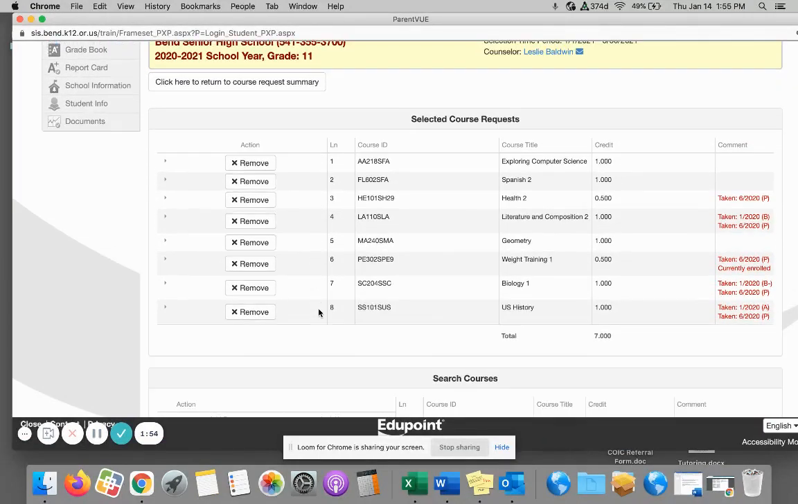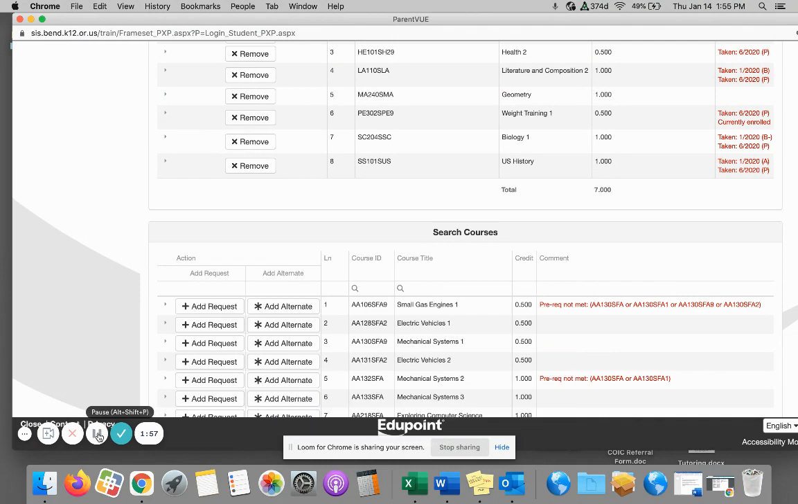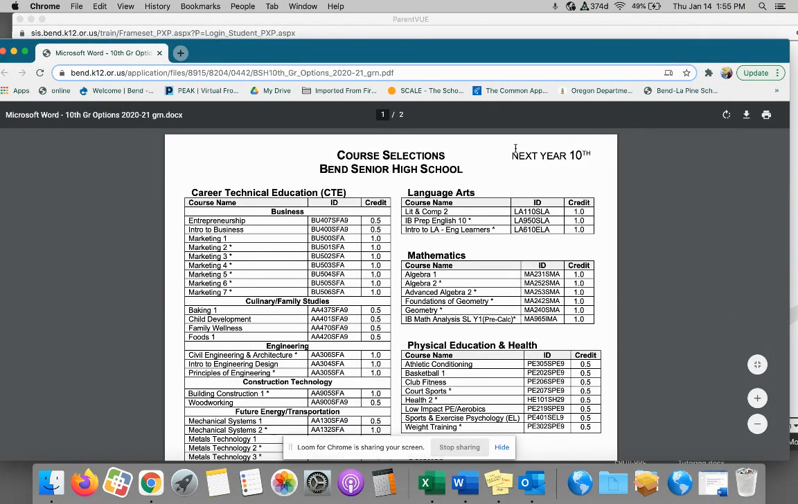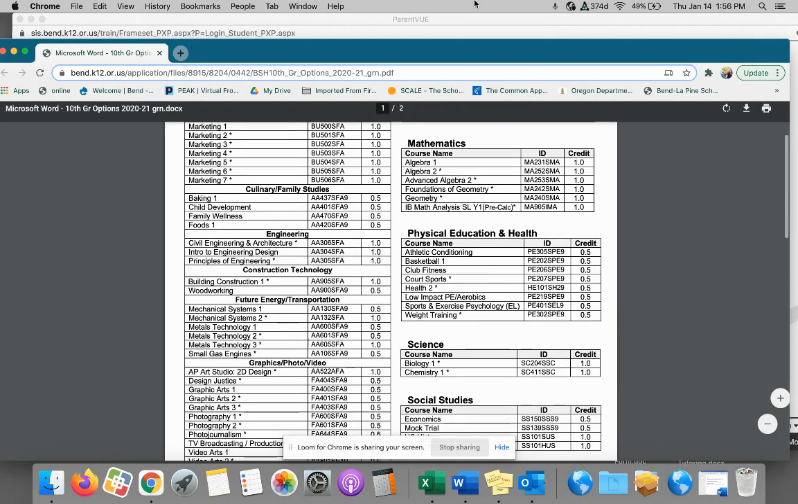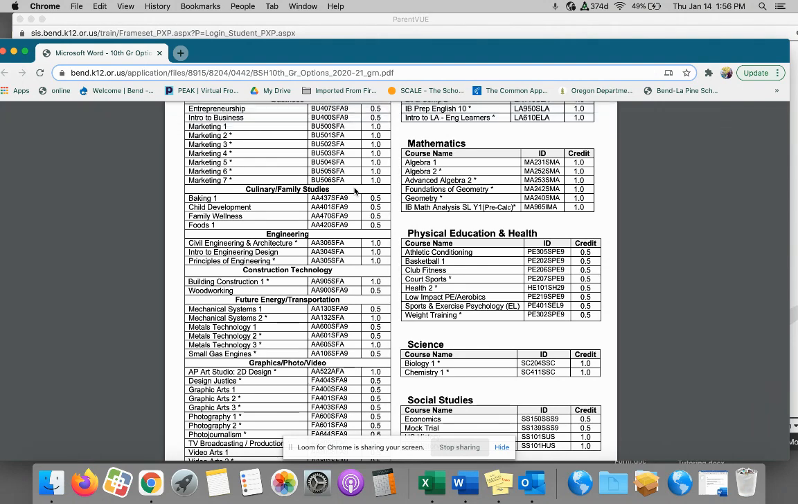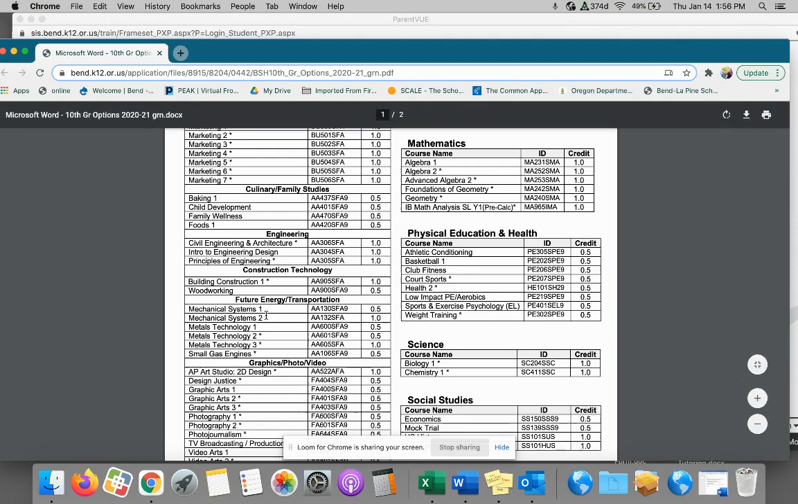There are multiple ways to search for courses. When searching for courses, we want to be sure to refer back to our course selection sheet. Make sure you find one for your next year. So if I am a current 9th grader, I need the 10th grade forecasting sheet. This sheet will tell me all of the classes that are available for me as a 10th grader. On StudentVue, you will be able to see all of the classes offered at Benn Senior High. Again, be sure to only pick classes that are on this sheet.